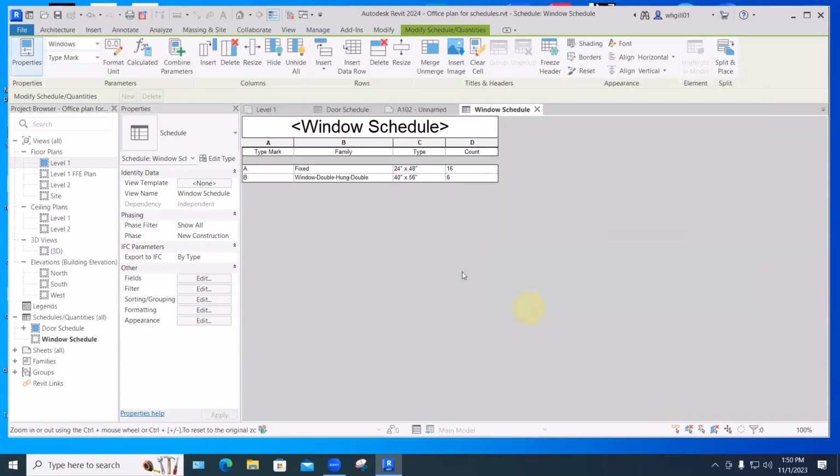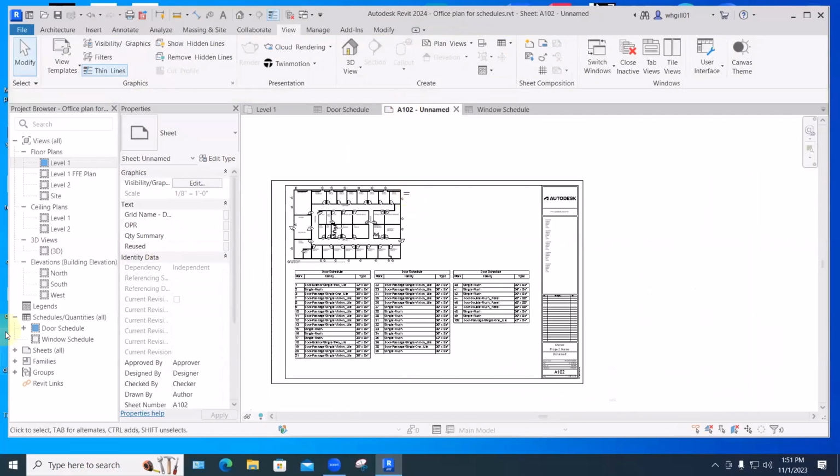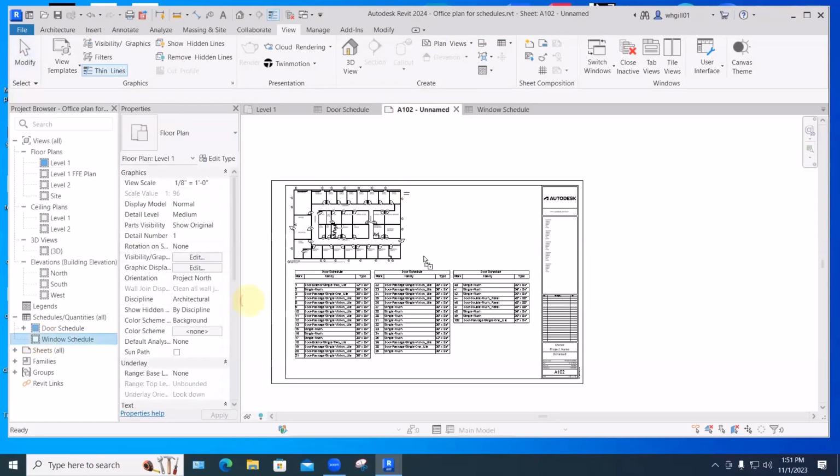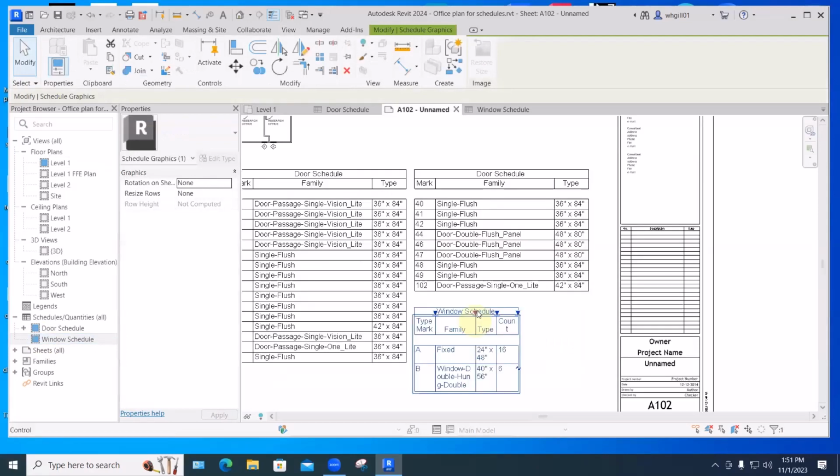Okay. So that's going to make it really easy for the window guy to just look at it and know exactly what he needs to provide. And then I'll put this on the sheet as well. Just drag the schedule onto the sheet.